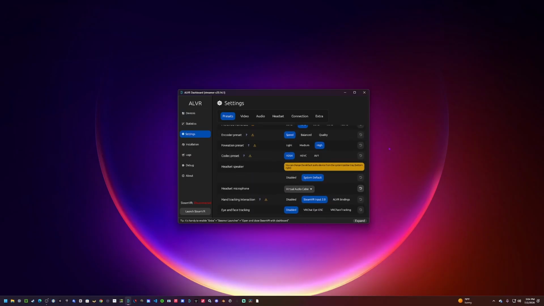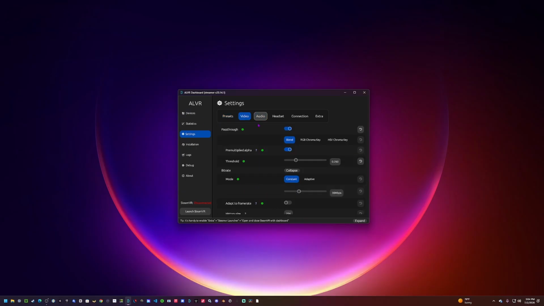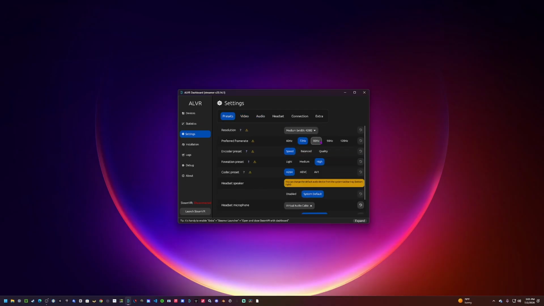So that's basically mainly all you need to set up. ALVR kind of makes sure you have everything. The setup wizard, of course, you have to download virtual audio cable, and you just go to headset microphone virtual audio cable to set up the microphone, so your headset's microphone is streamed towards SteamVR. And then for video, like presets, I usually keep it at either 80 or 72, mostly 80. Go to preset H264, Favotion preset high, and encoder preset speed.